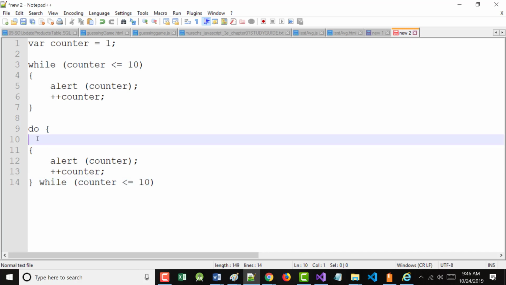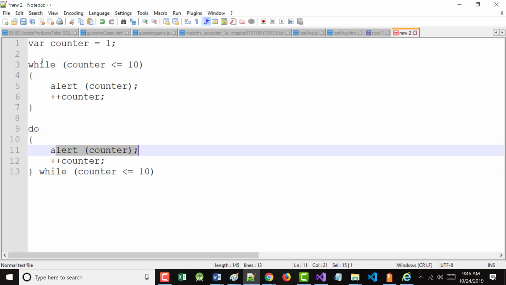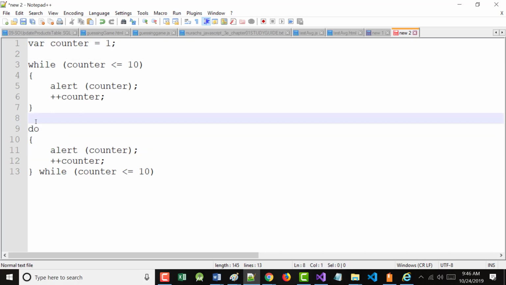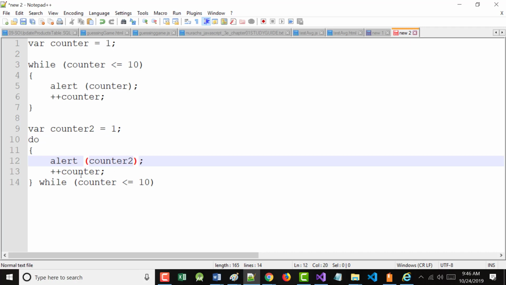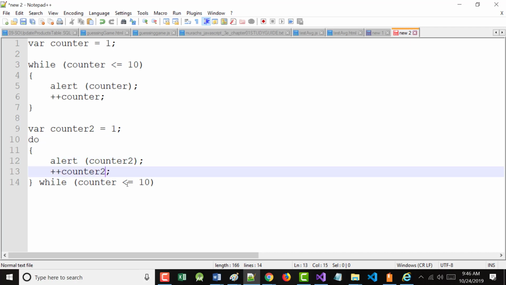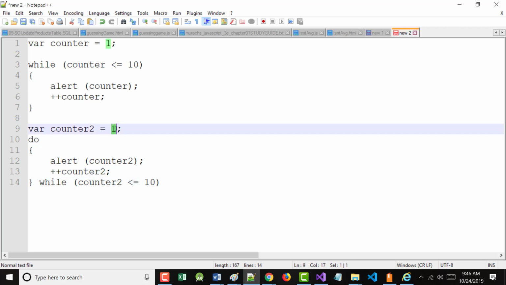So I come through here and I alert counter. Well, up here, let's just say I reset it. So var, how about counter2? And we're going to set that equal to 1. All right, alert counter2, add 1 to counter2, and while counter2 is less than or equal to 10. In fact, let's make that 0. So, no, not good. I'm going to make it 1. So that's going to also print 1 to 10. Does that make sense? There's one more way you can do this.